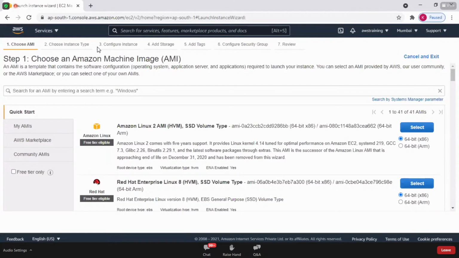Creating an AWS instance is a combination of 1, 2, 3, 4, 5, 6, 7 steps. Creating a new instance, we have experienced creating a new instance is a 7-step process. Let's proceed understanding each and every step.